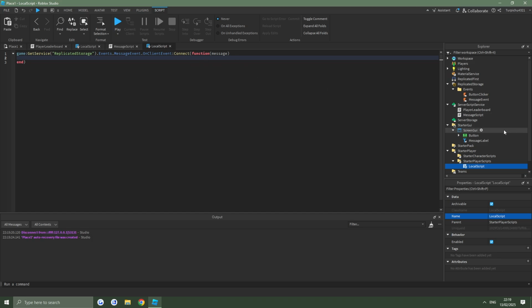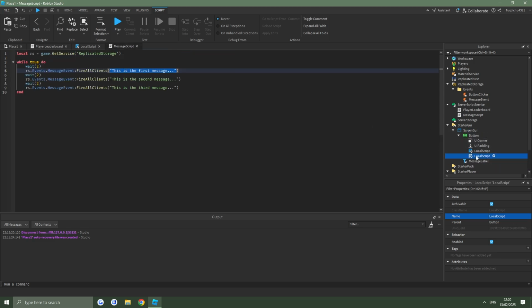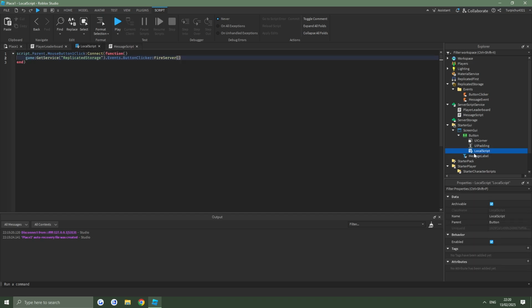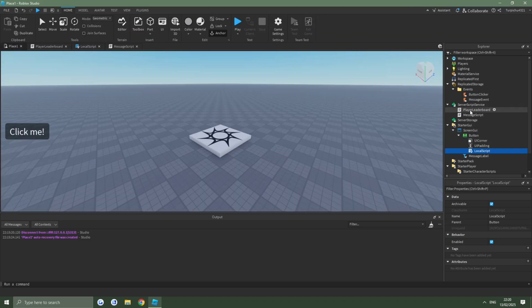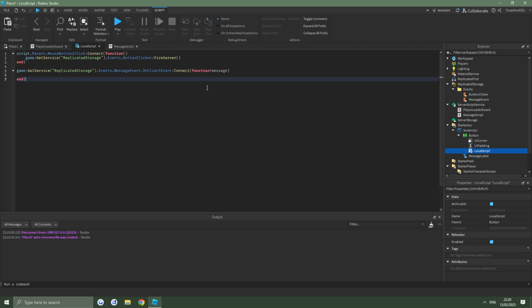And then what we want to do is we need to get the screen UI. Oh, actually, I'll just put it inside here. You know, let me just copy and paste this. So I'm just gonna delete that script. Yeah, so forget all that. So basically what I just did is I just went into my text button, I clicked on the local script, and now I'm just gonna add onto this instead.